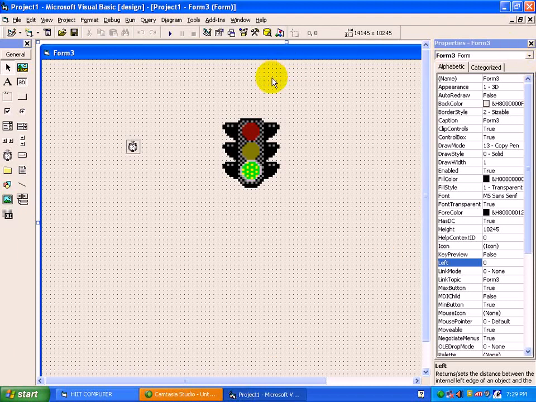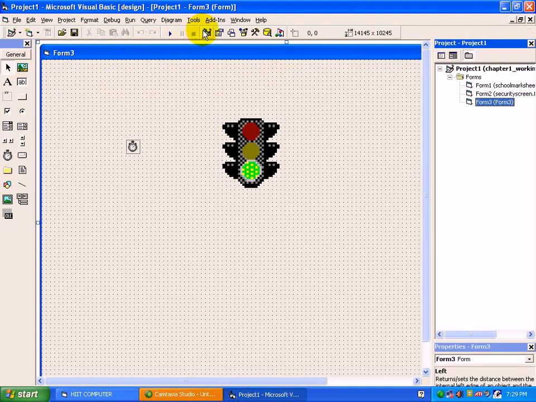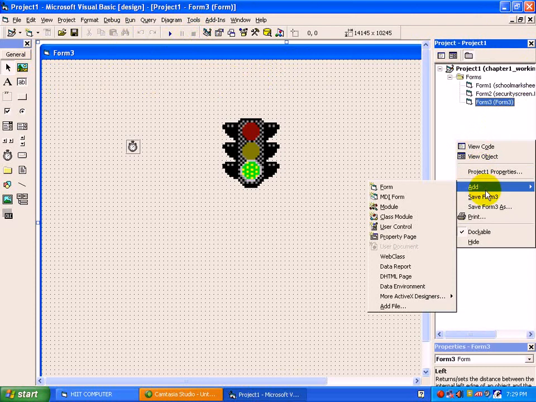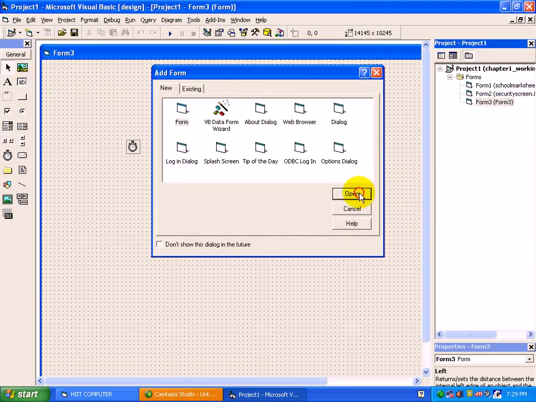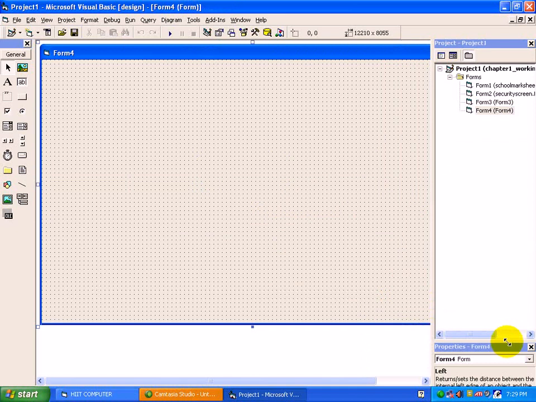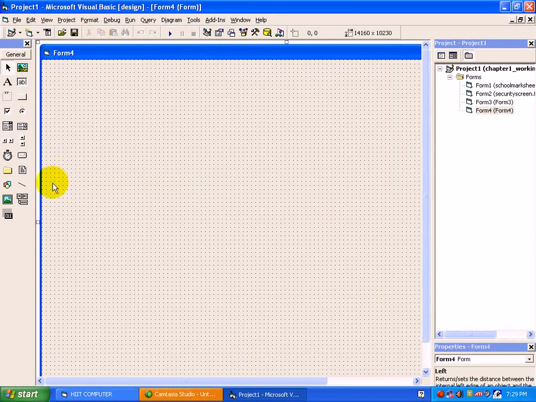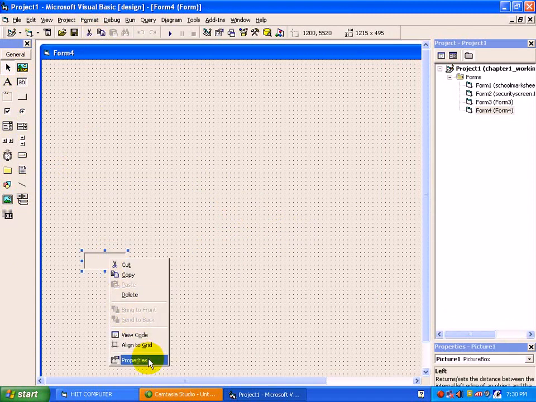In this video, we will cover a new control, picture box. Just add a new form here. Open. See, in the previous example, we have seen how to add pictures inside image. Now we will use a picture box. Picture box is also used to add different types of pictures.